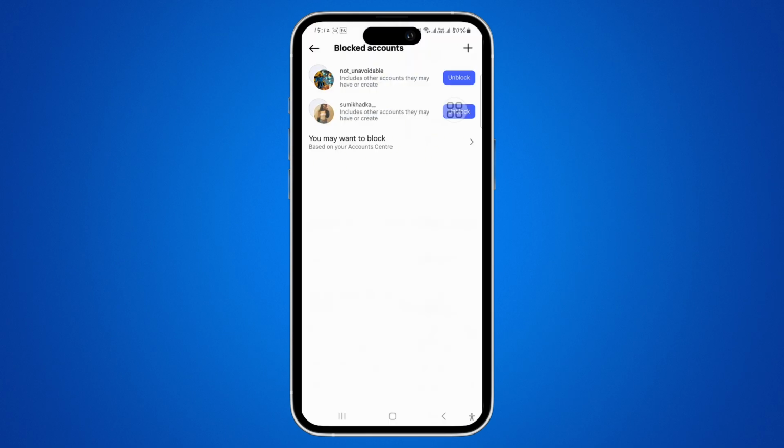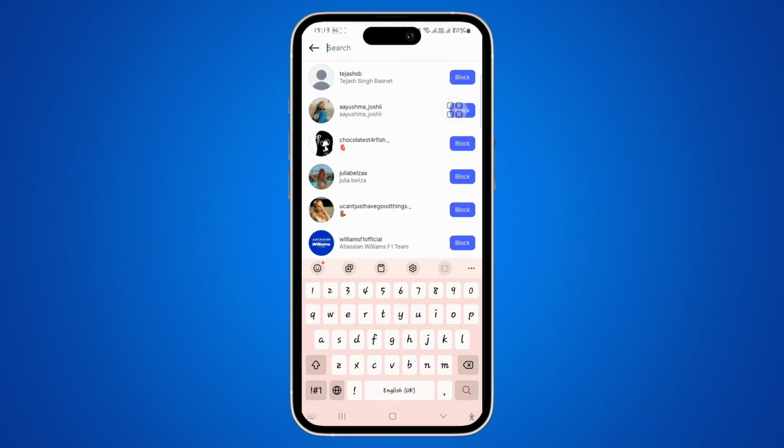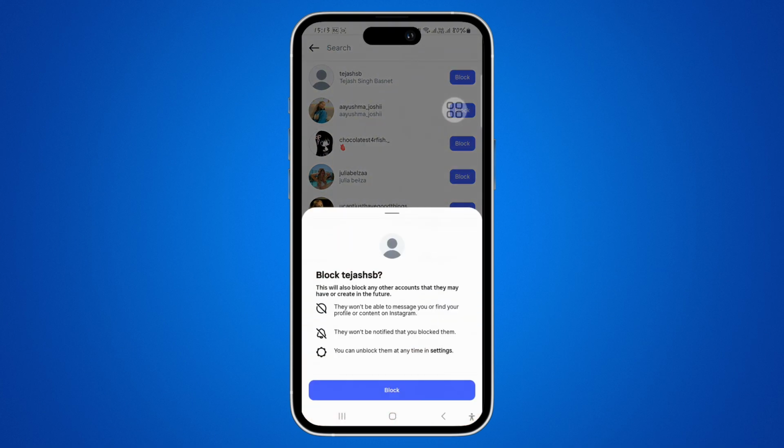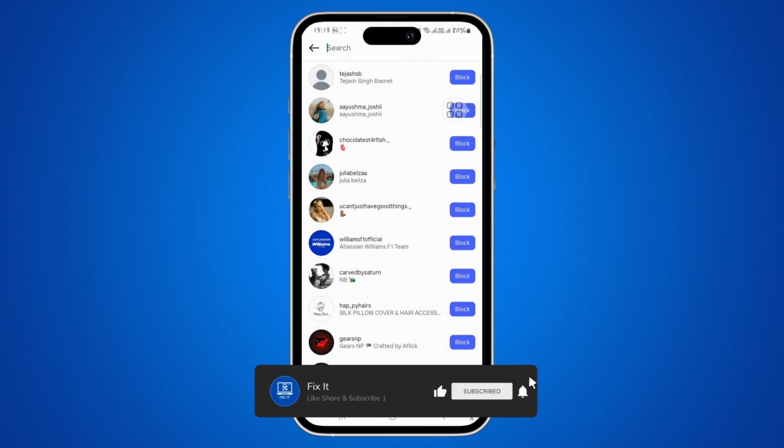And if you want to block someone new, tap on this plus icon in the top right corner. Search for the person that you want to block and tap on block beside their name. Then tap on block again to confirm, and they'll be instantly blocked and added to your blocked list.